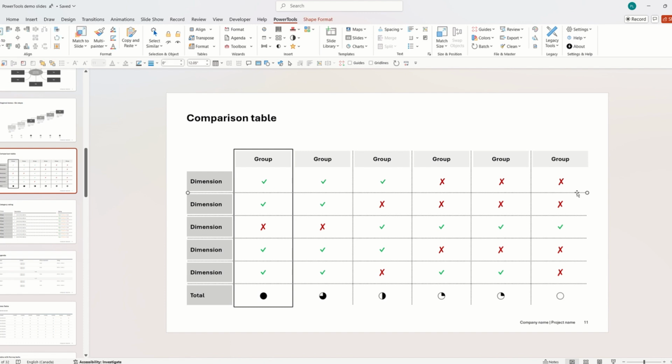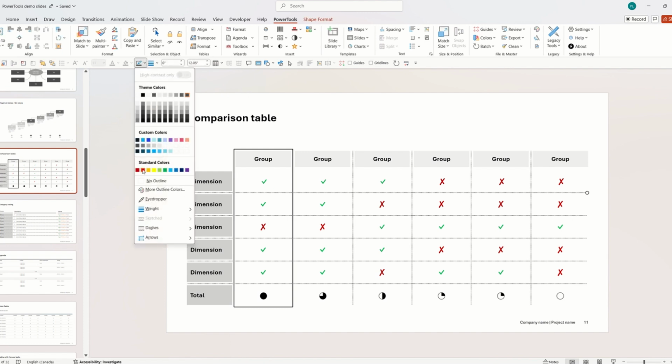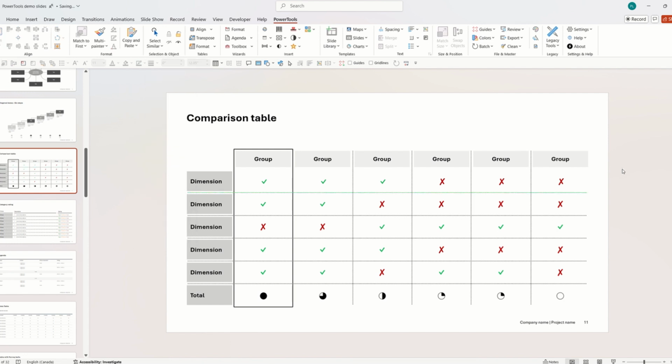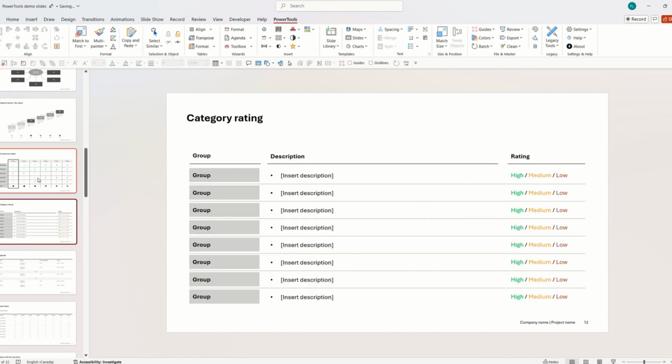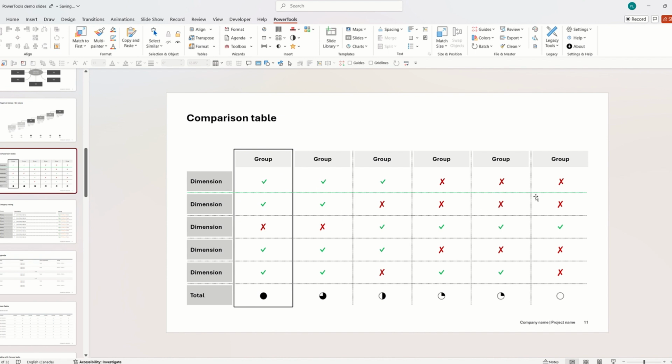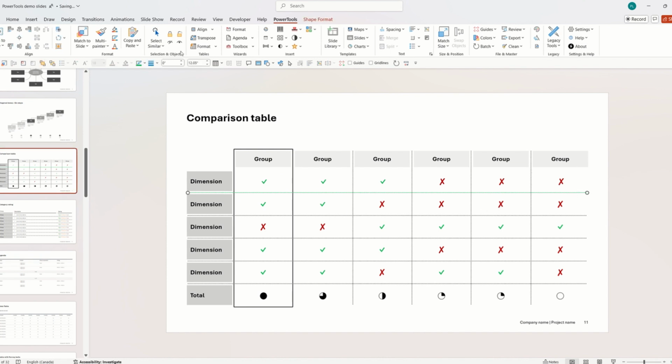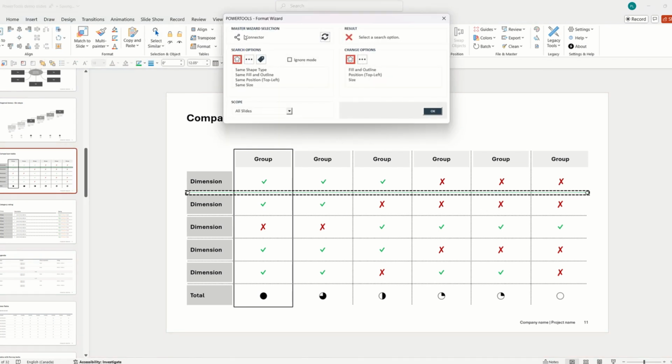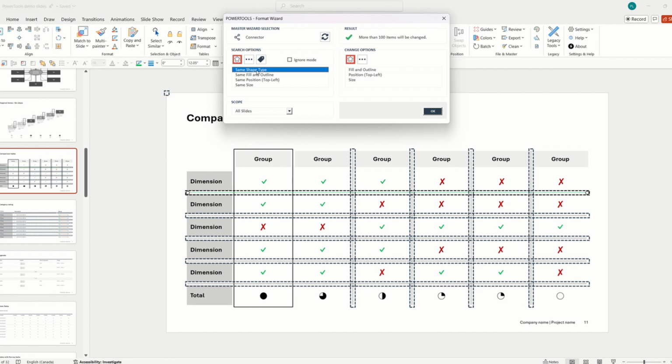Moving on to the wizards, here's a crazy powerful tool that you won't use very often, but when you will, you'll save tons of time. Let's say I want every single line in my deck to be green and dotted just like this one. I just have to select my reference line and go to Format Wizard. Here, I'll tell the wizard which attributes I want it to search for. Since I want all lines, I'll select Same Shape Type, and I can see those lines being selected.